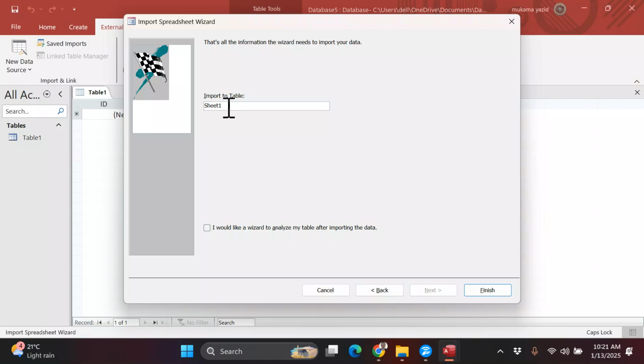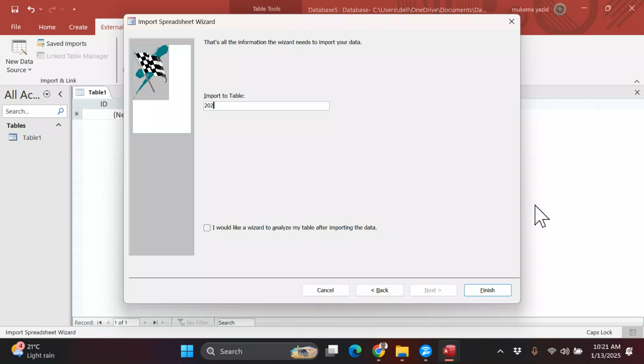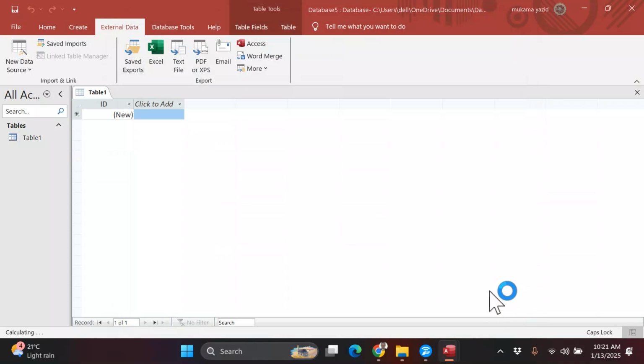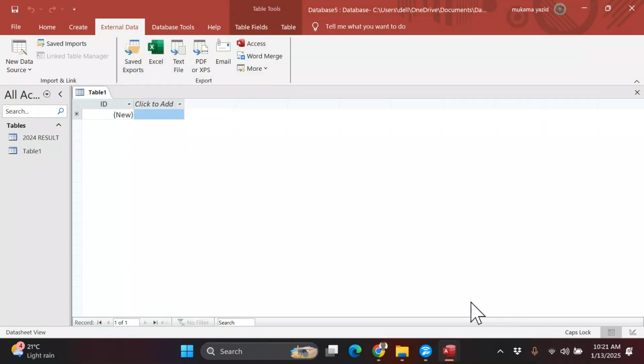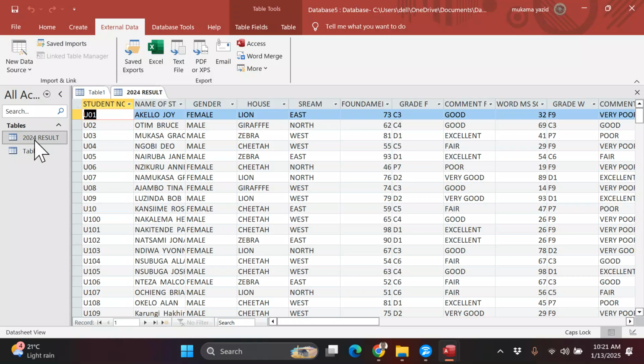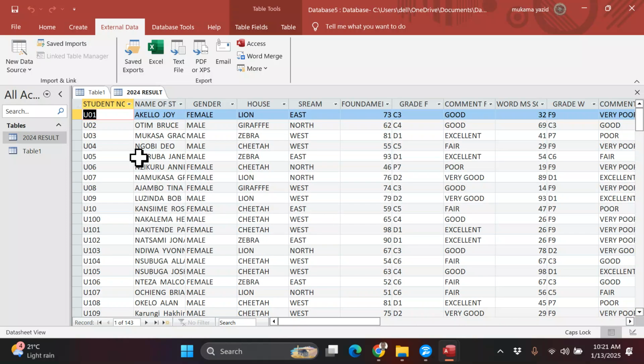I can rename it to maybe any year, 2024 result, 24 result. Yes, then I finish. No, I don't want this. Yes, you see here, we have formed what we call our Access, and we have transferred our data from Excel to Access.